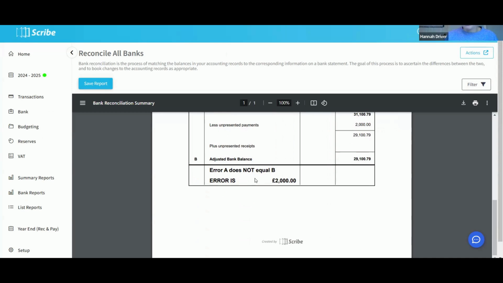Now, do also remember that if you're running this and you don't have a difference, we strongly recommend that you save the report so that you end up with 12 months of reconciliations that obviously reconcile. So if you do have any issues, you also have these to refer back to see if you can see what's gone awry since you last reconciled.